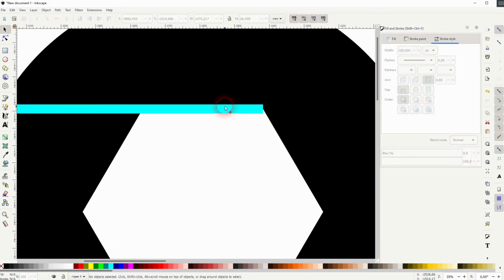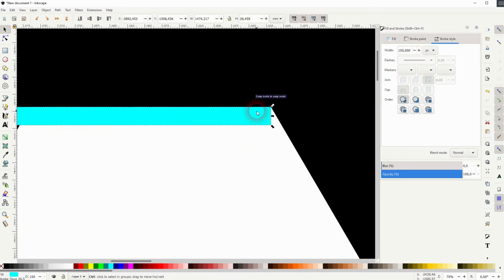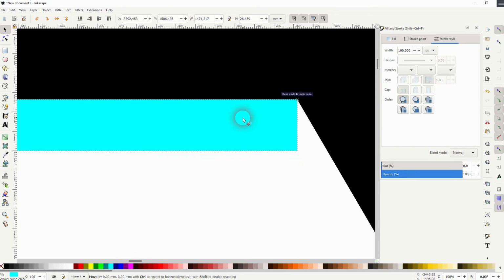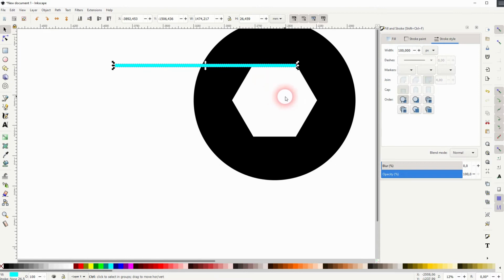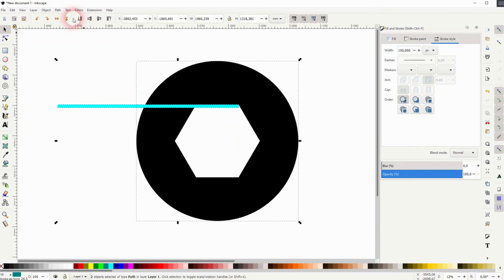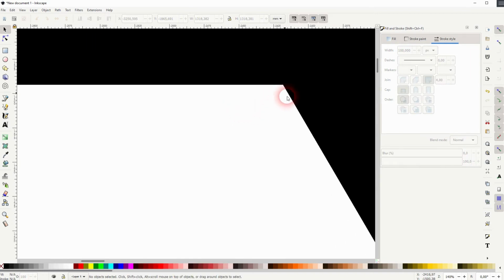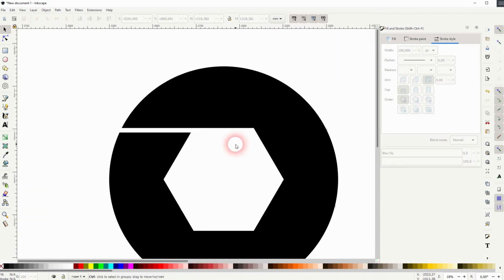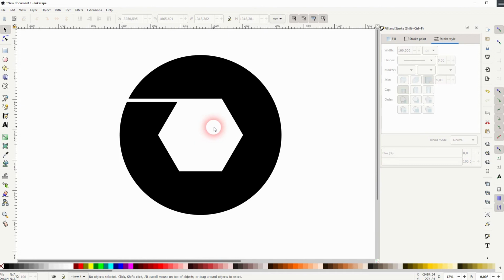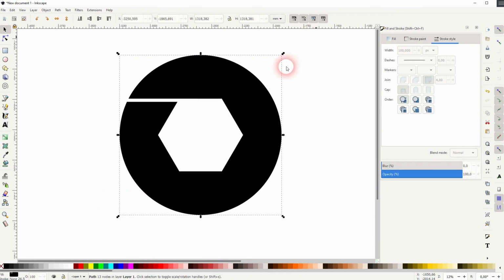the stroke into path, and now we can snap it to that corner just like this. So that helps us getting around this problem. Select both, so shift click on the circle, the turquoise element, and then path and difference, and that's exactly what we wanted.